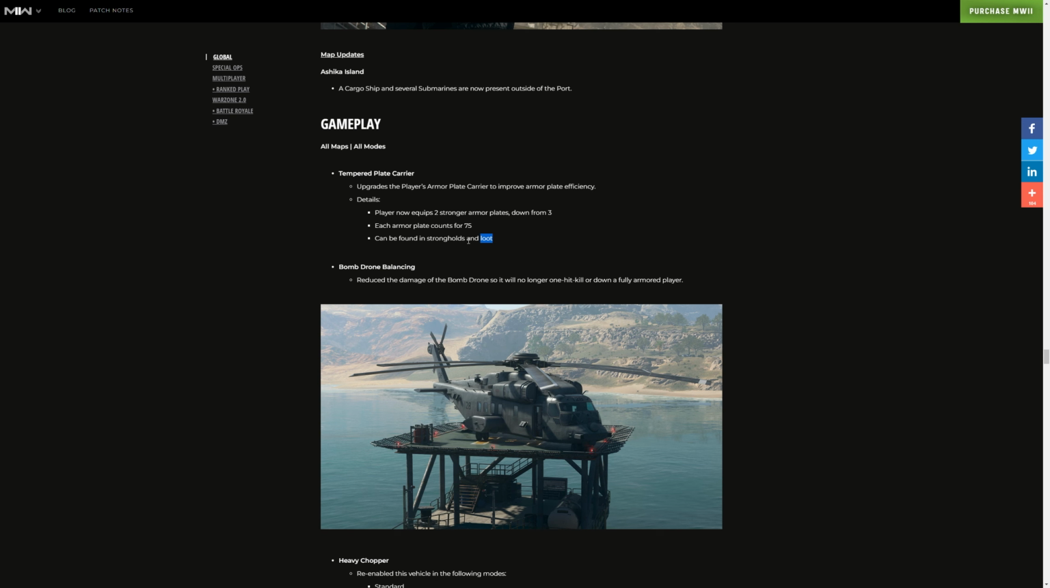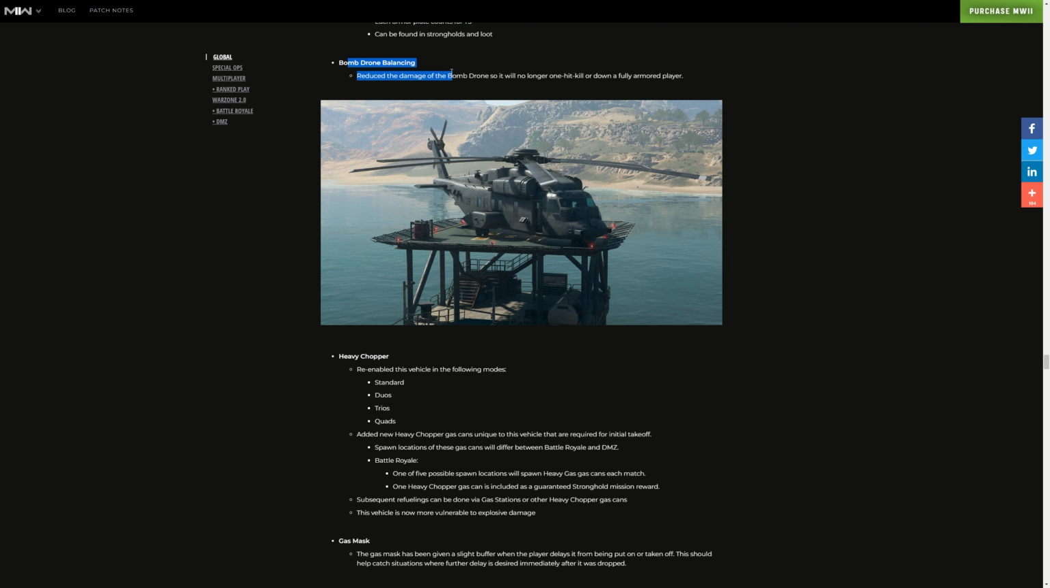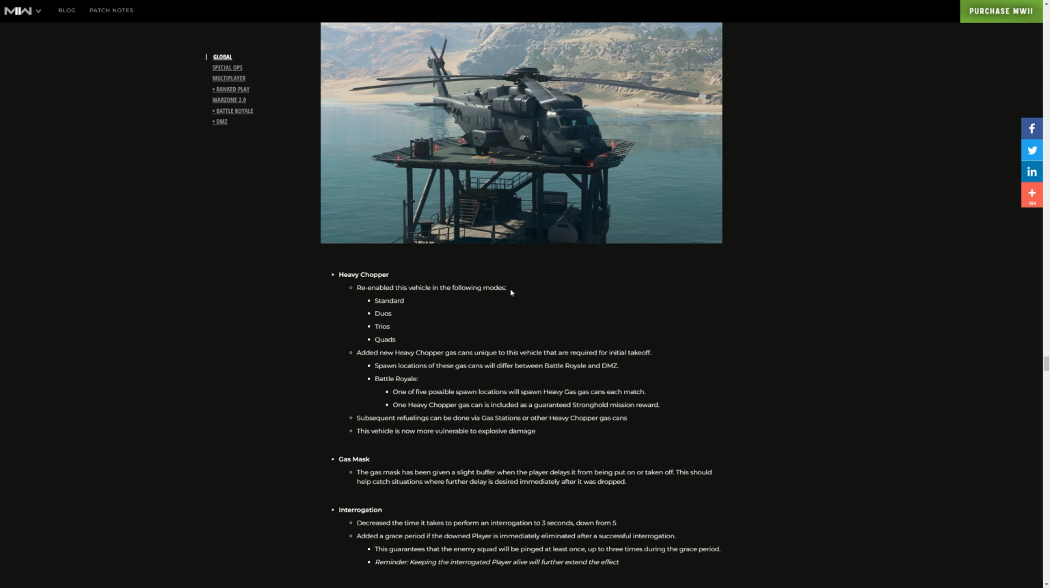Now, this doesn't reduce your overall armor count. This just means that each armor plate counts for more armor. So each armor plate counts for 75 instead of the standard 50. Just basically means you can armor up that little bit quicker. Should make for some more exciting gameplay. As they've mentioned here, and I've mentioned beforehand, the bomb drone balancing can no longer one hit kill a fully armored player, which is a very welcomed addition to the game.